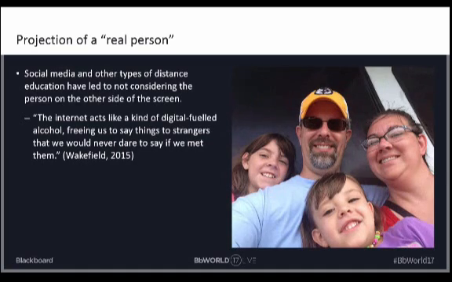and there's this quote from Wakefield. The internet acts like a kind of digital-fueled alcohol, freeing us to say things to strangers that we would never dare to say if we met them. So really what we want is for the students to feel like they've met us.